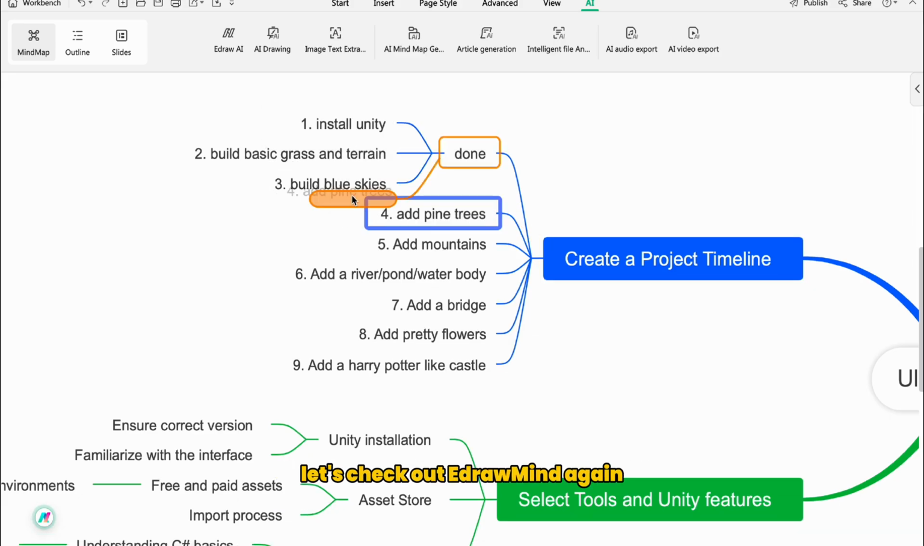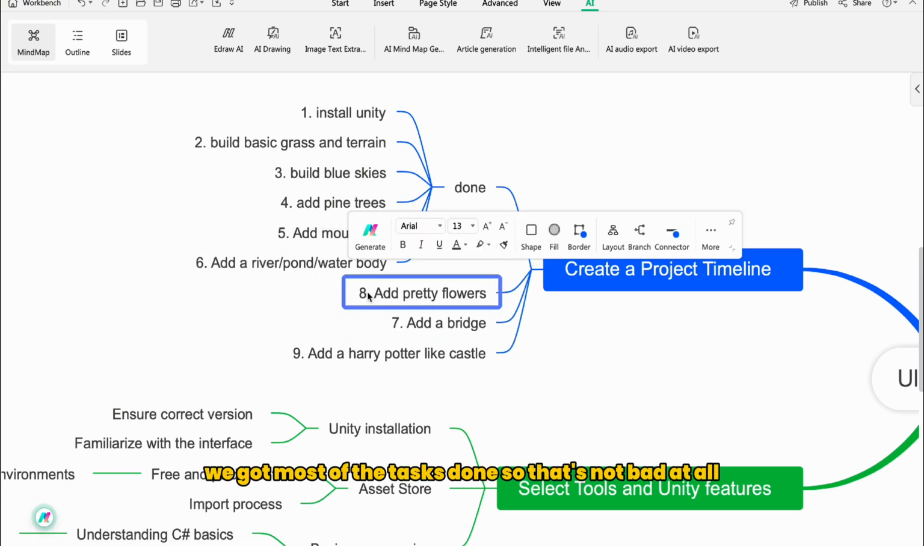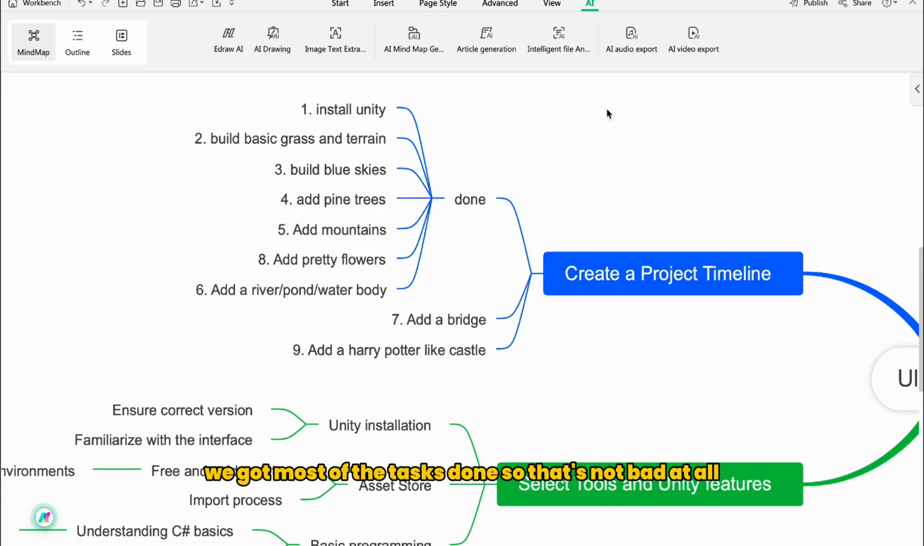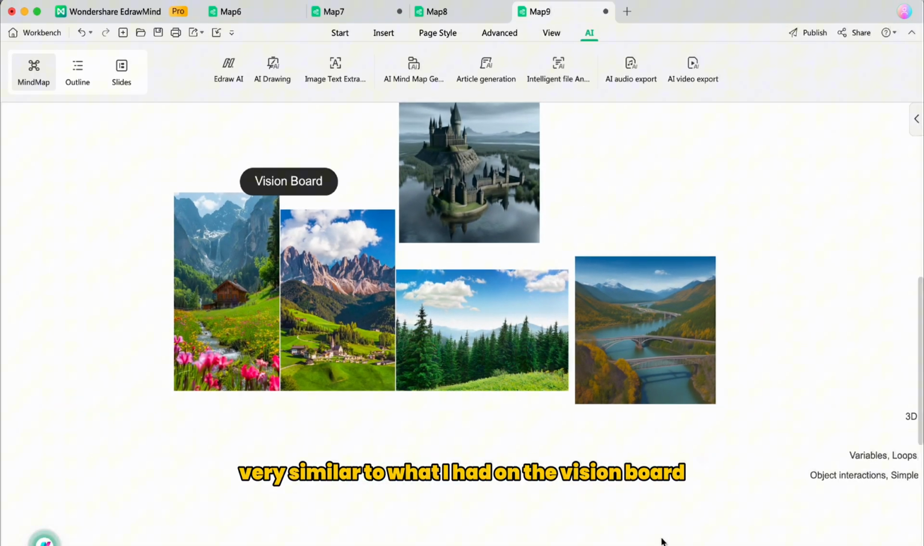Okay, before I show you the final world, let's check out eDrawMind again and see how far we have come. We got most of the tasks done, so that's not bad at all, but I don't think my world looks very similar to what I had on the vision board.